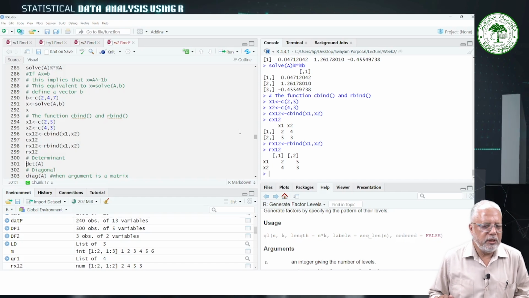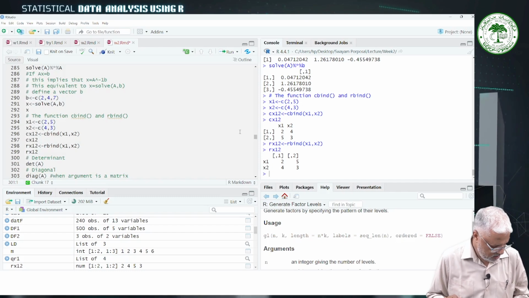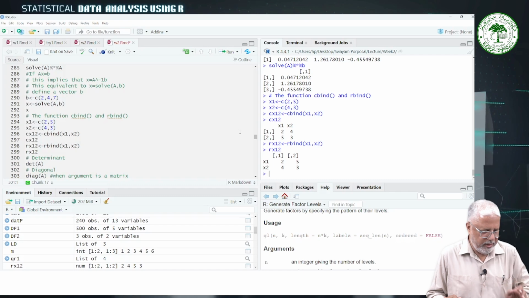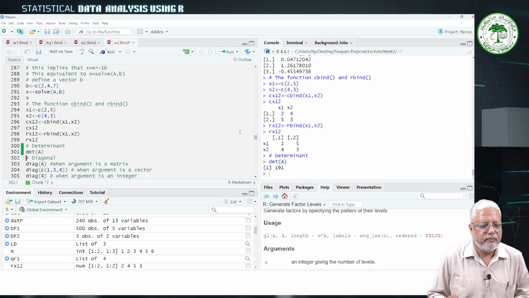Then suppose we want to get the determinant of a matrix. For the determinant of a matrix, the function is det. Here det, determinant.